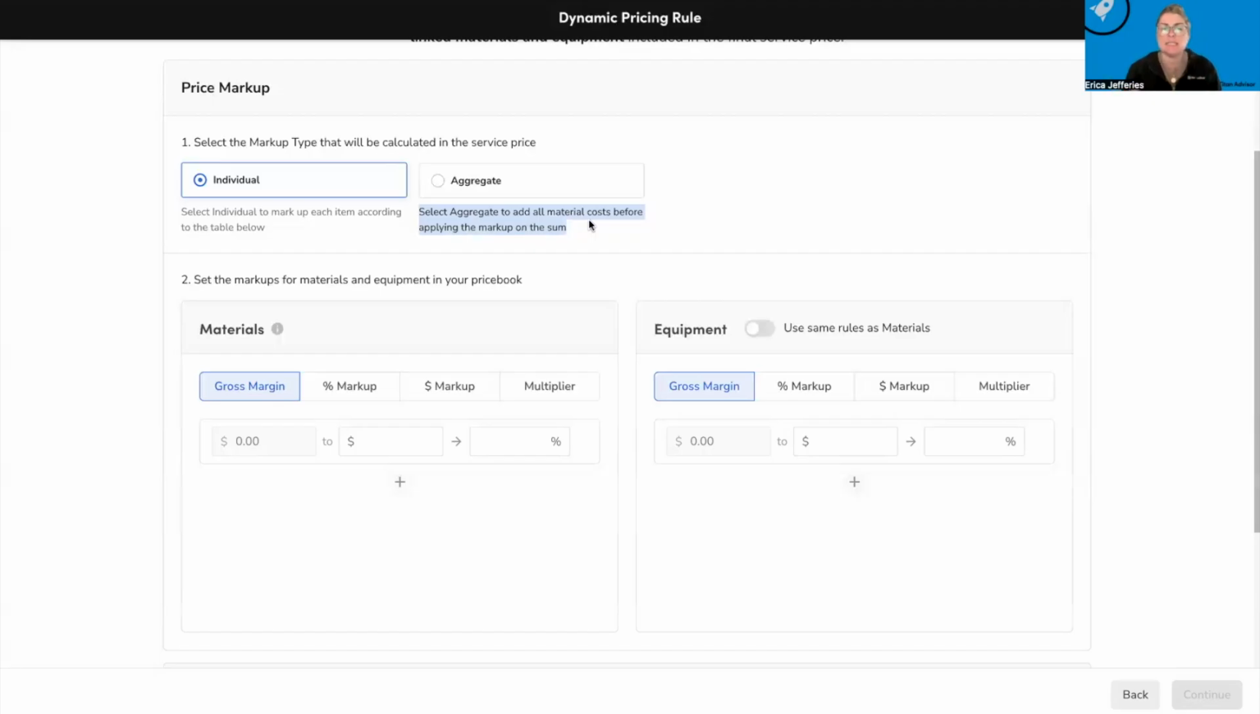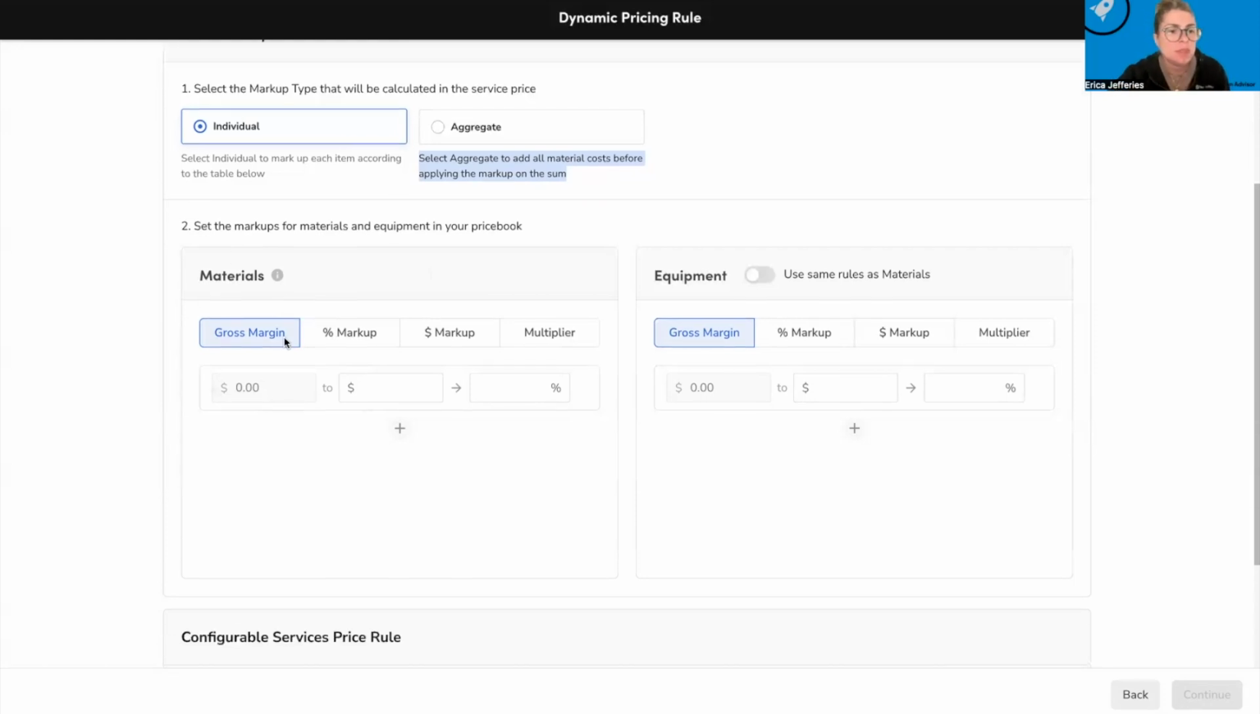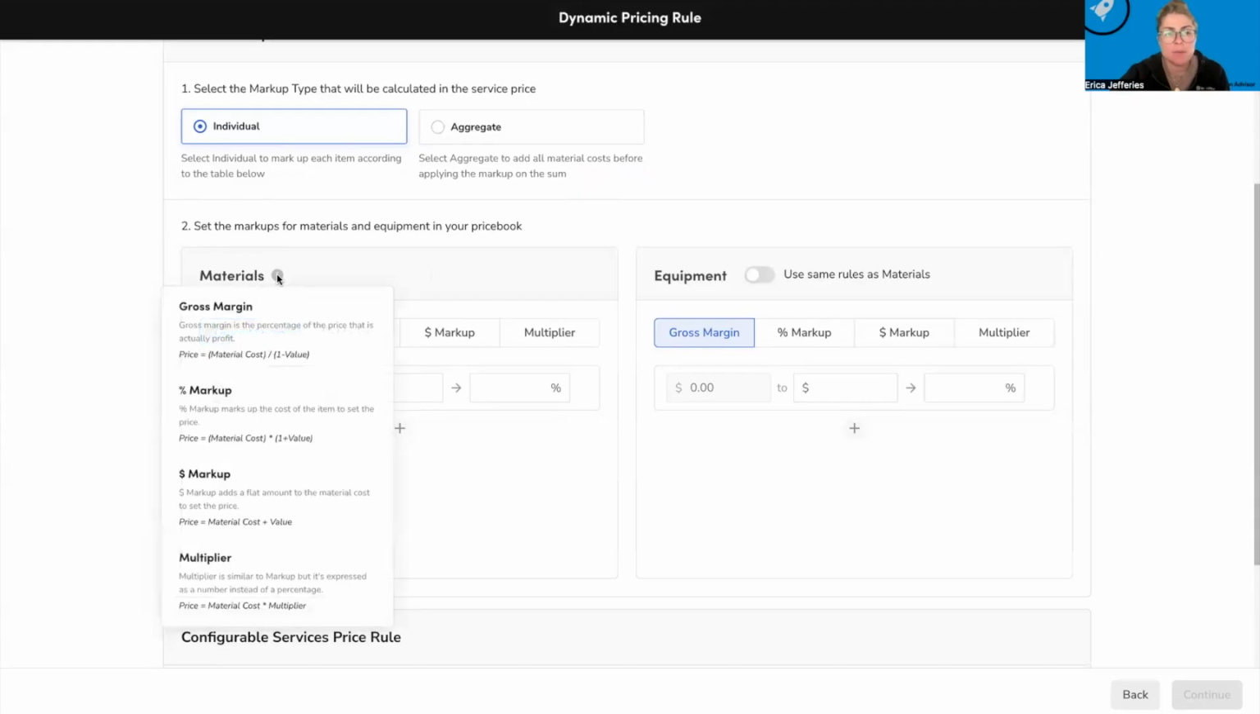So it's basically just saying, are you looking at those materials individually and marking up based on what their individual prices are in reference to this table below, or are you taking all of the materials, adding them, getting the total, and then applying the markup based on that total? So we have our materials and what markups we want for that.